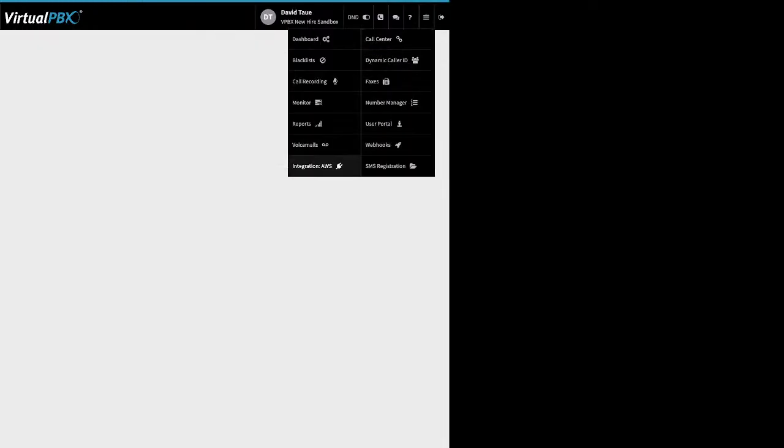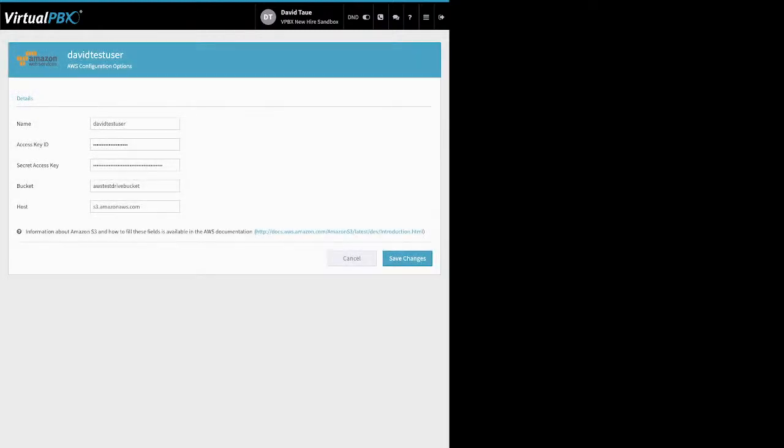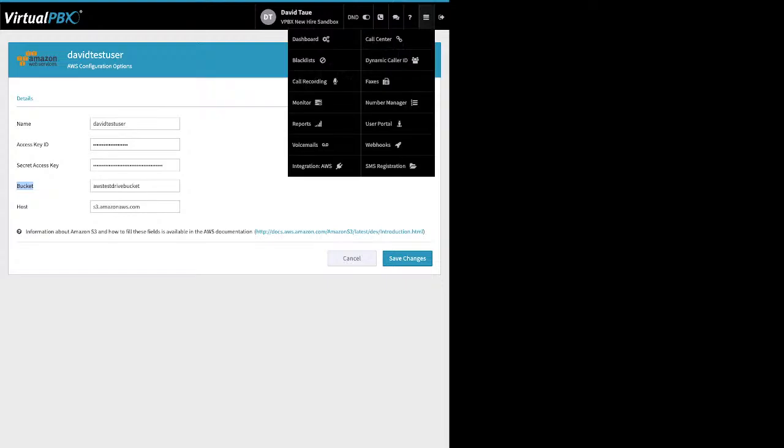Integration AWS is a feature that needs to be turned on. And this is what you would use to link your Dash account to AWS. From AWS, we need the access key, the secret access key, as well as the bucket. Basically, after that, your call recordings, your faxes, or your voicemails can be stored on AWS.